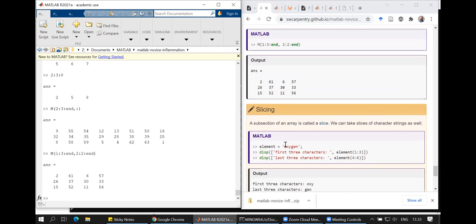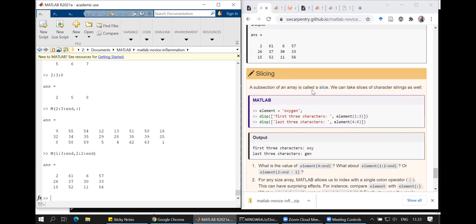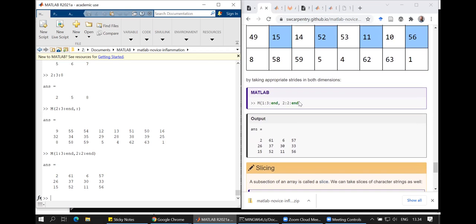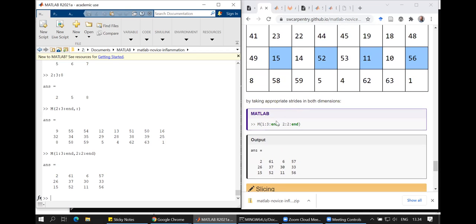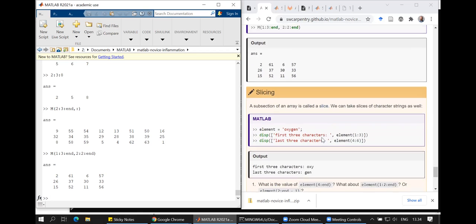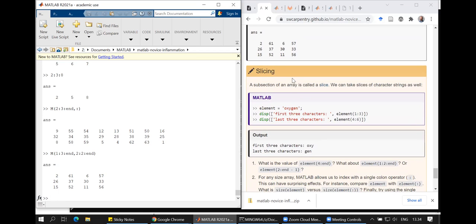Okay, so what we've been doing is so-called slicing, where in this specific case we sliced the matrix, or picked only what we wanted from the matrix. Slicing is defined as more appropriate when we talk about a subsection of an array, like you would take a slice of cake. The thing with MATLAB is that everything is a matrix or an array.